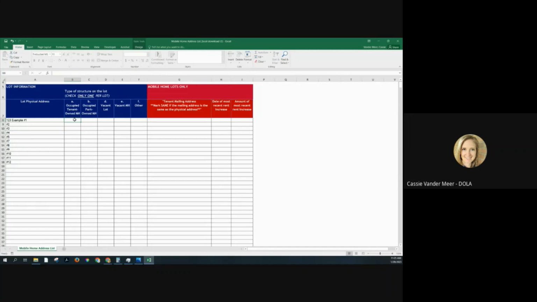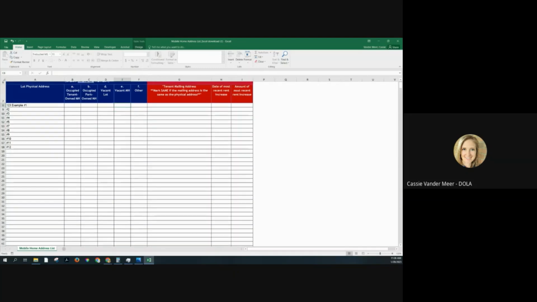Now for occupied park-owned mobile homes, these are mobile homes obviously owned by the park business, or the individual that owns the park, that are potentially being lived in by park staff or the park owners themselves. You'll mark all of those in this column. If the home is a park-owned mobile home but is not currently occupied, you will want to mark that just as a vacant mobile home. Don't also mark it as an occupied park-owned mobile home. Do one or the other. But if it's not occupied, then obviously it's a vacant mobile home, so just mark it as a vacant mobile home.